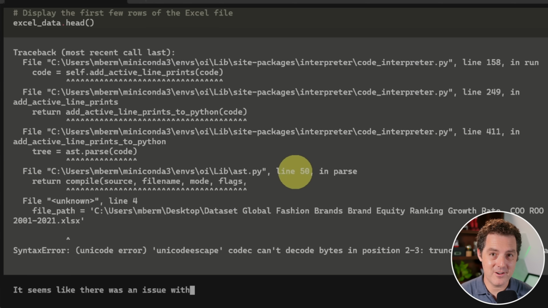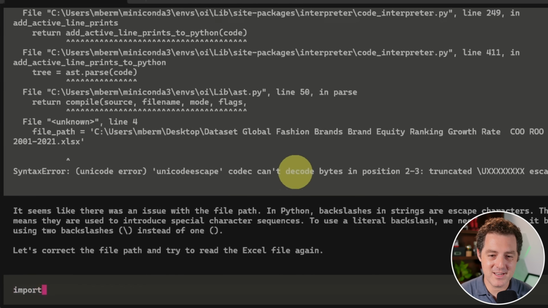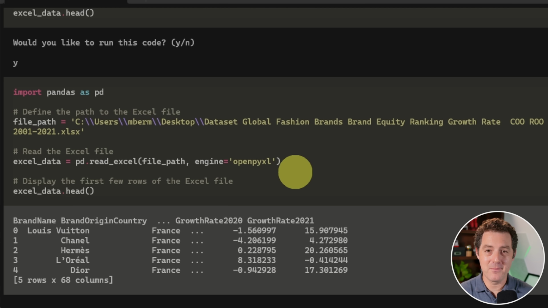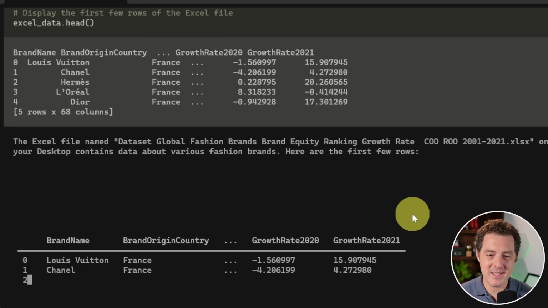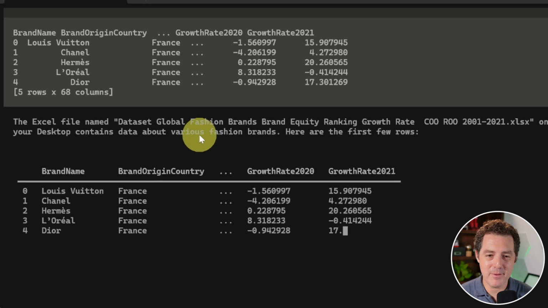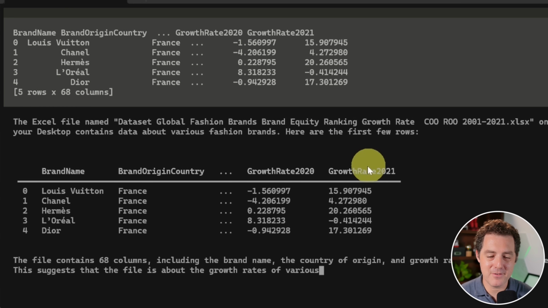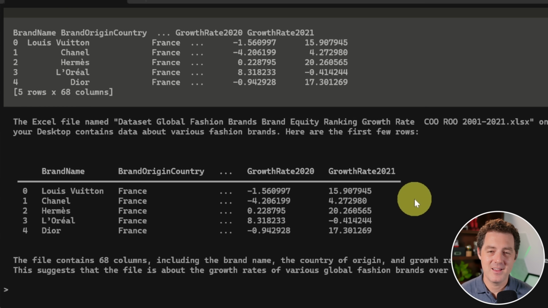Okay, so it got another issue. It figured out what the issue is, and now it's going to rewrite the code. And there we go. There's the Excel file. And so the file is about, and it's actually giving me an example, and it contains data about various fashion brands. Here are the first few rows. And that's exactly right. So now let's actually run some queries on it.